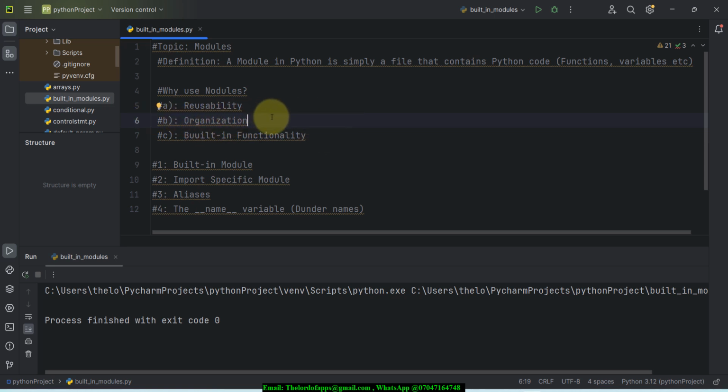And another one that we also want to talk about is the built-in functionality. Python comes with many pre-built modules like we just mentioned. We have the one called math, we have the OS module, and we have something like random, just a number of modules like that. So that is just that, guys.